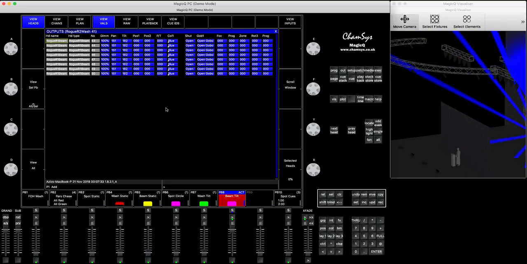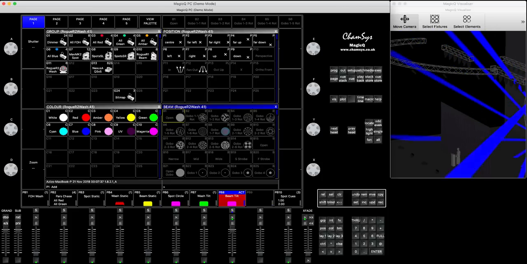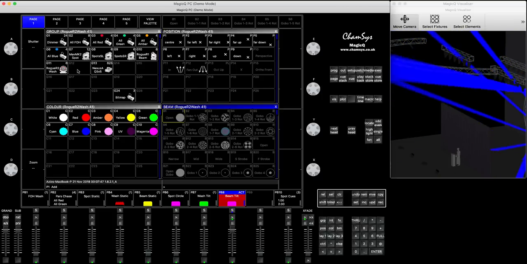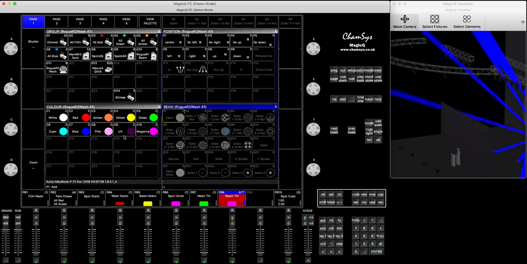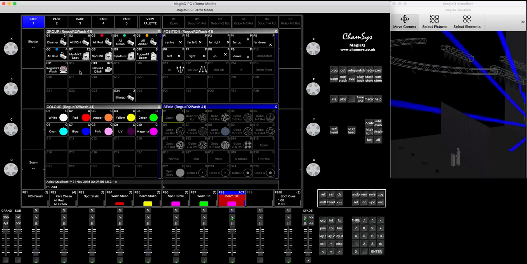Also, if you created some speed masters with a group, and for example you move the group from group 7 to group 12, now MagicQ actually follows your changes. If you have a speed master related to group 7, it will be automatically updated to group 12, because it knows that you moved the reference to the new place. And we've got more options added in the color tagging now.